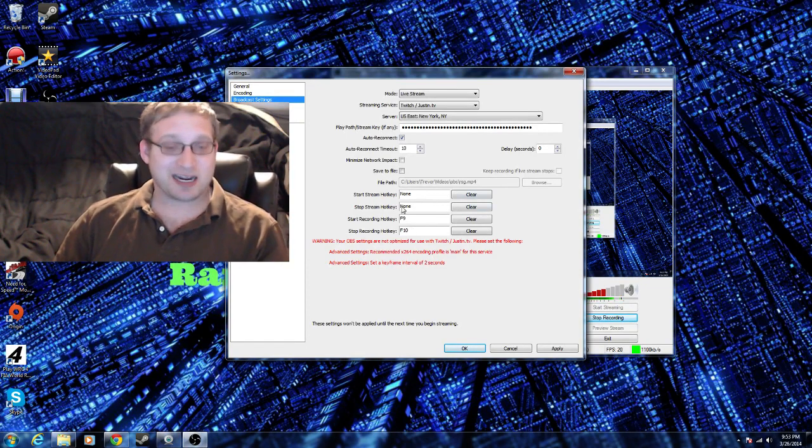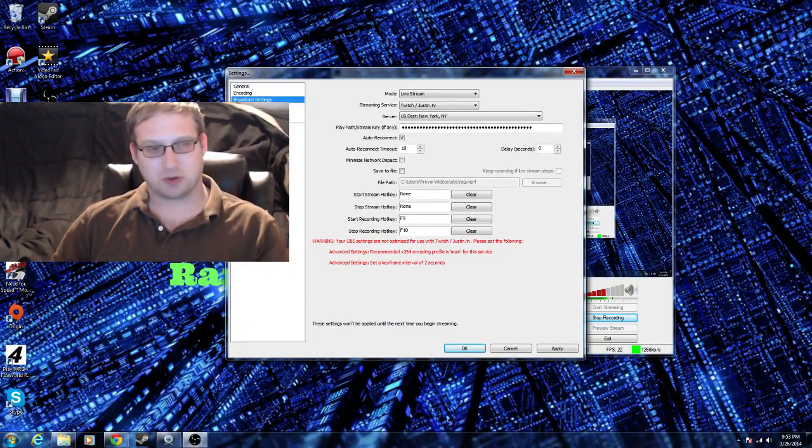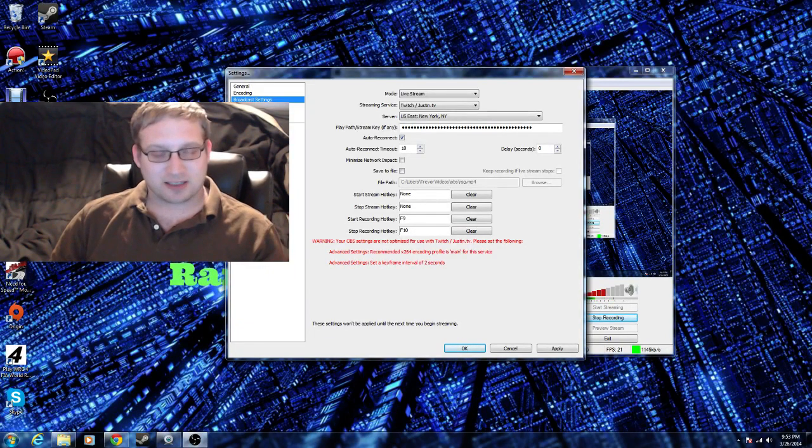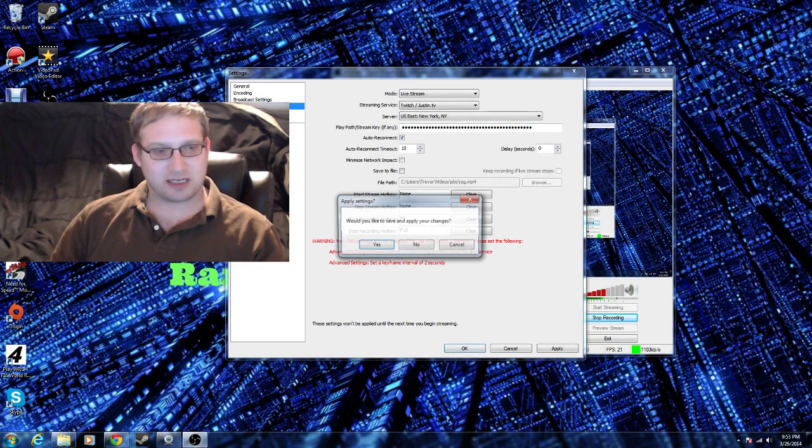You can set hotkeys. I don't do stream hotkeys, but I do have recording hotkeys for when I need to record, depending on what it is. So you can change that as you need. And we're not going to apply those.